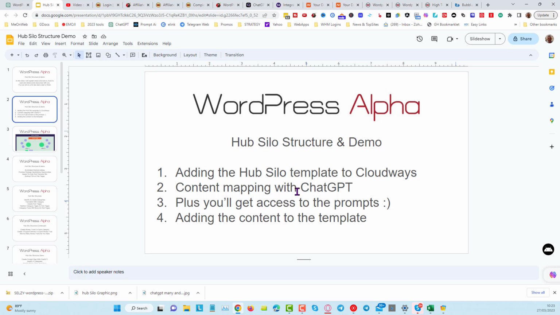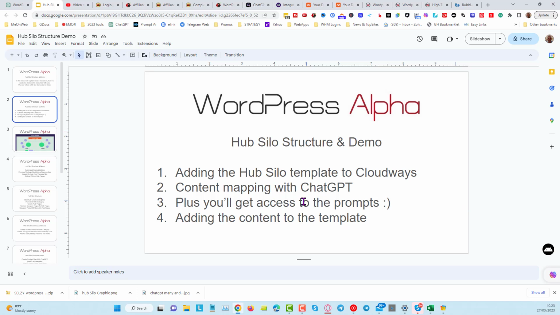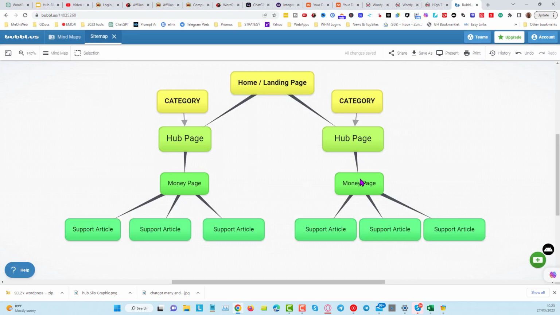I'm not saying that's the way you should build sites all the time, but we just want to do this in a demo so that you can see how this actually works for the hub silo template. Okay, and also we will be adding that content into the template, just simply overwriting the pages that we got, because all of these pages exist within the template. So we just want to overwrite them. Okay, so let's get started.